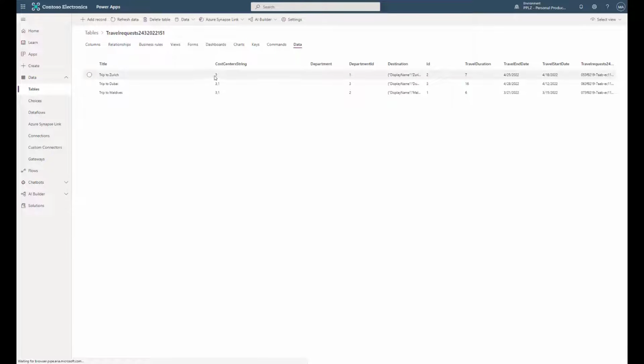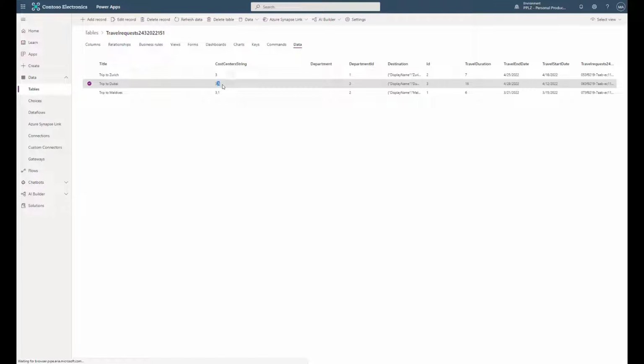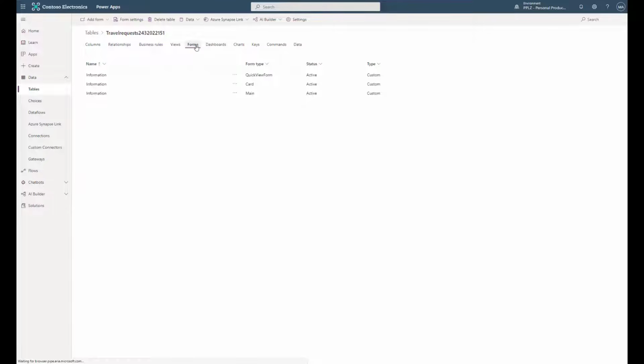For cost centers, we'll use a different flow that will look again at the value stored here. And for each of the values here, you can see it's comma separated. For each of the values here, it will create a relationship between this record and the cost center record. Of course, to be able to visualize this, we'll need to add a subgrid to the form to be able to see that. So you know what, let's go ahead and do that. So let's do that before we start executing the flow. So I'll go to forms here, edit the main form.